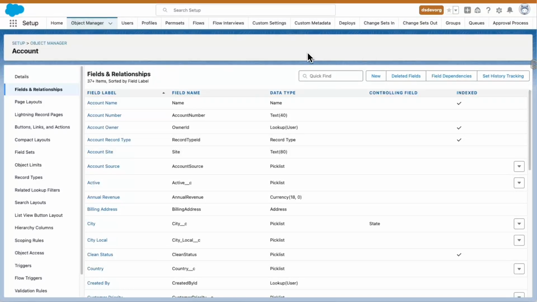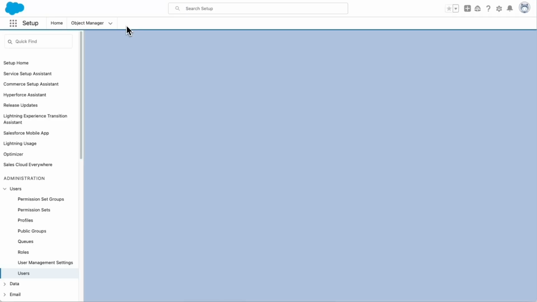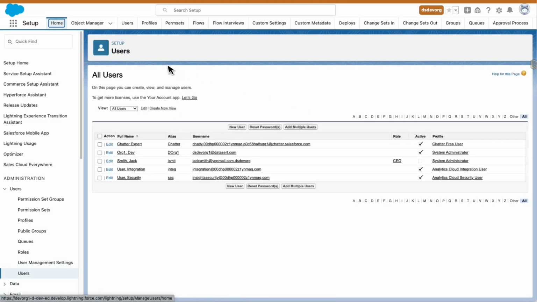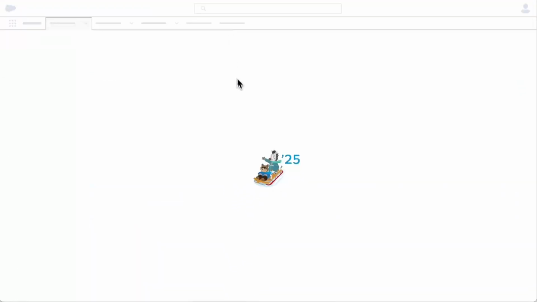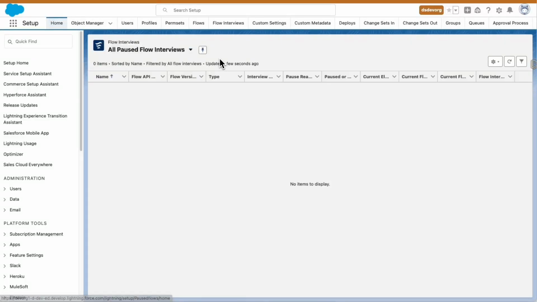By default, we add some of the shortcuts which we think are important and that people use quite often. For example, users, profiles, perm sets, flows, flow interviews, custom settings, and whatever. But you can change them. Now that they are shown there, you can click on them and navigate to that particular area. For example, let's say you go to flows or flow interviews, whatever.